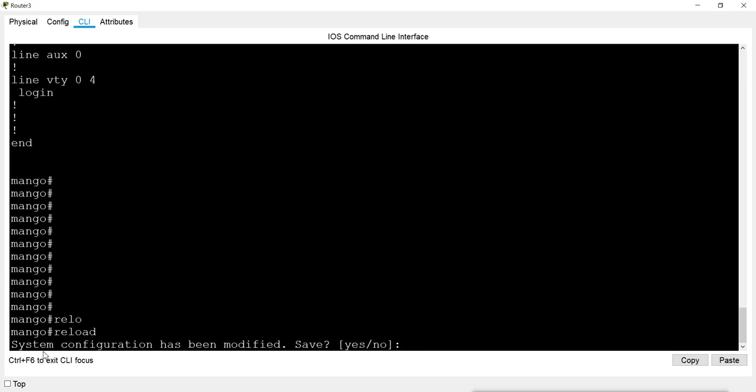What it is saying here: system configuration has been modified. Do you want to save it? No, I will not save it. It is asking you to save because I am rebooting it by using the command. If I use a physical reboot, then it will not be able to ask me to save the configuration. But again, I will not save it.